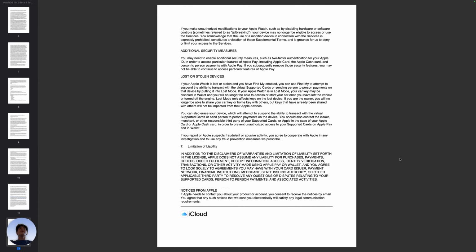Limitation of liability. In addition to the disclaimers of warranties and limitation of liability set forth in the license, Apple does not assume any liability for purchases, payments, orders, order fulfillment, receipt, information, identity verification, transactions, or other activity made using Apple Pay or Wallet, and you agree to look solely to agreements you may have with your card issuer, payment network, financial institutions, merchant, state issuing authority, or other applicable third party to resolve any questions or disputes relating to your supported cards, person-to-person payments, and associated activities.